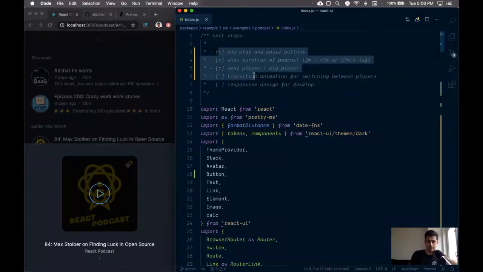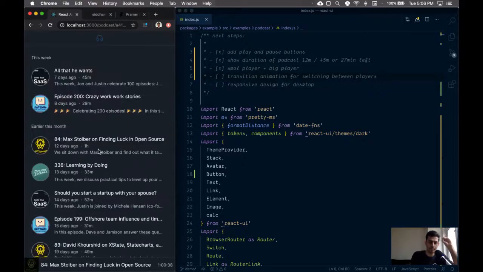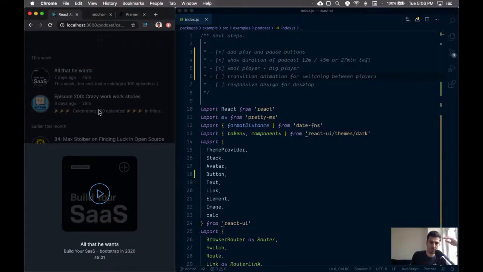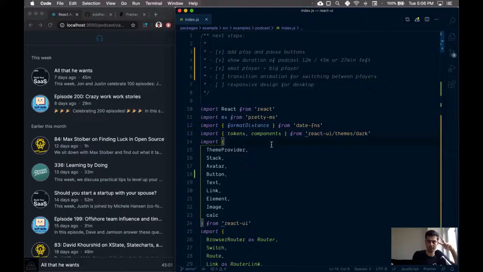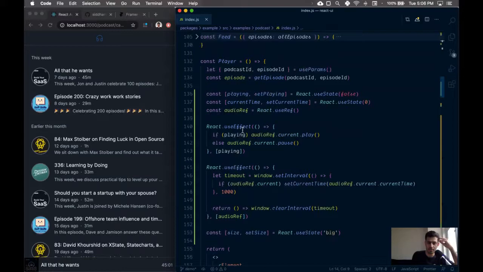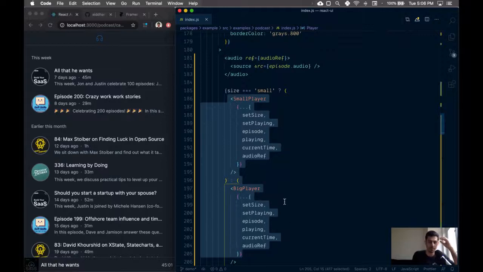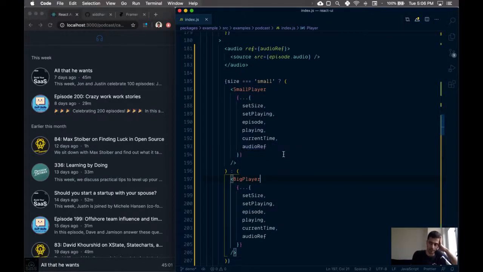So I was maintaining a list of things I have to do, and this is how far we've gotten. On this stream, what I want to do is add some animations. You see the player goes at the bottom and you can click it, it comes back. You can click something, it plays in the bottom. You can click it, it comes up. These are essentially two different components: a tiny player and a big player. So that's how far we had gotten the last time.